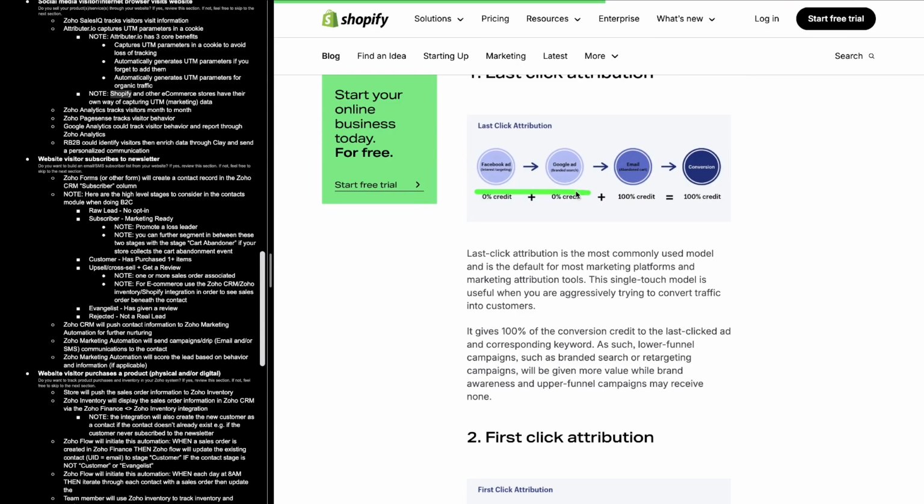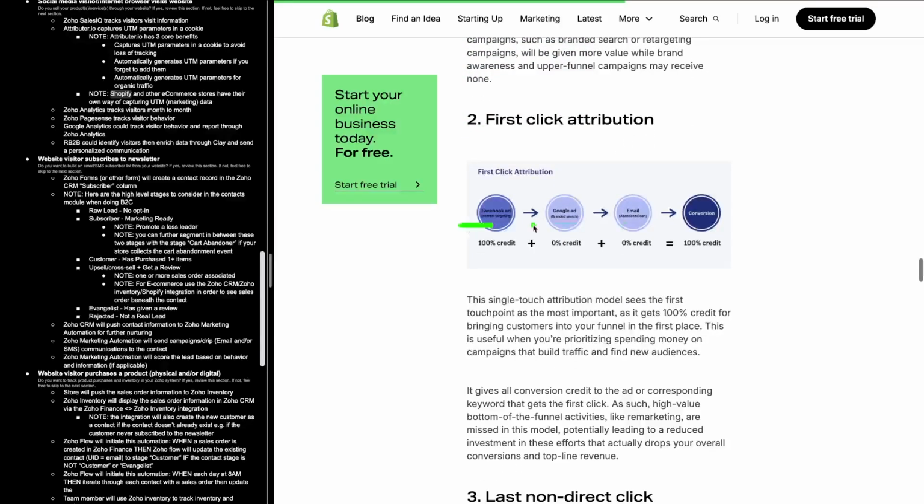And it just gives you an example. If someone did Facebook ad, then Google ad, then email, let's give 100% credit to the email. That's a last click attribution. If that same series of events occurred and you want to do first click attribution, which is what I'm suggesting, I call it first touch, they're calling it first click, same thing, then 100% of the credit goes there.